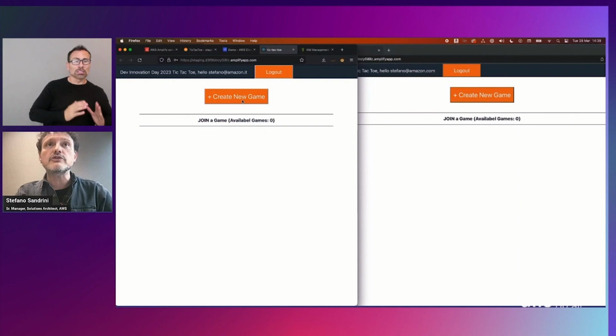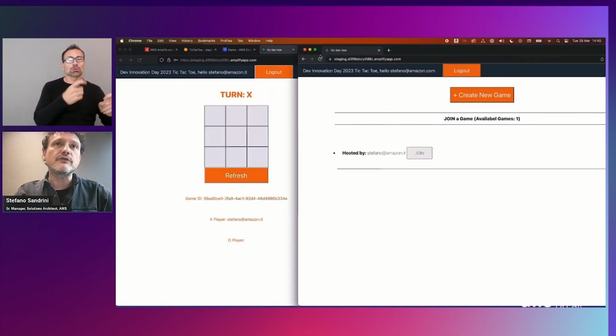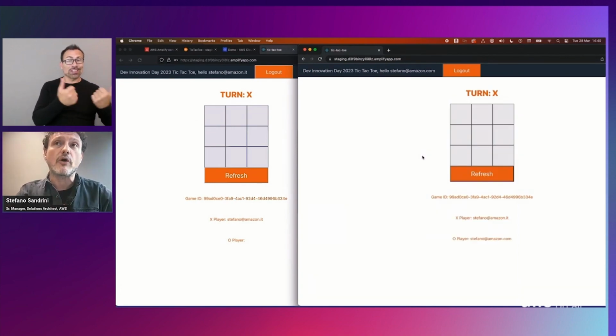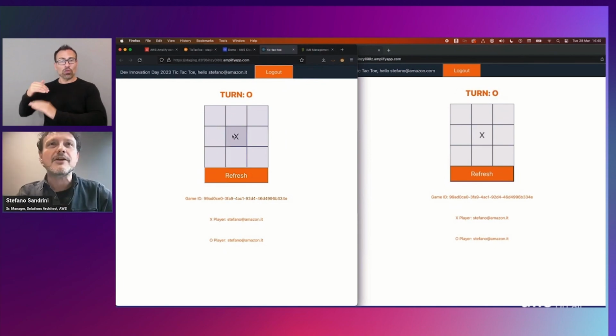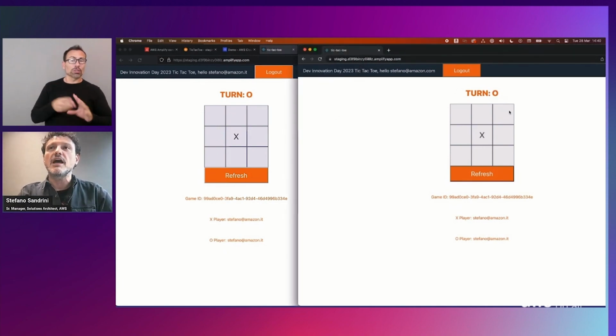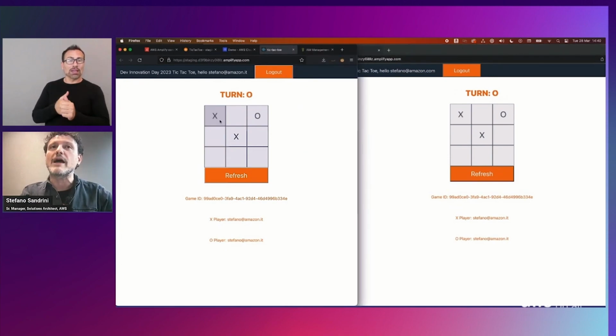with two different users. So the left user creates a game, the right user receives the notification in real time, and now you see we have a game that can be joined. We can join the game, so let's start playing. And as you can see, we have real-time updates from the left browser to the right browser.